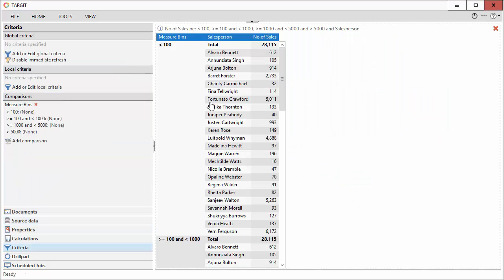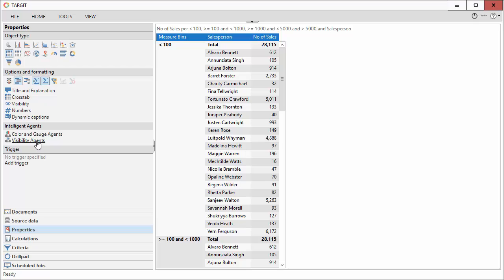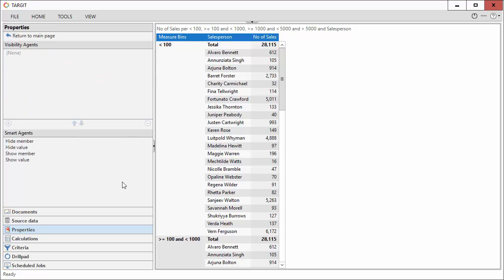Now you can start seeing the idea of having measure bins. This one less than 100, and the next one between 100 and 1,000, and so on. But of course currently we are seeing all the data here. So the next thing will be to go here to add a visibility agent, or actually 4 visibility agents, to make sure that each bin only shows the desired data.